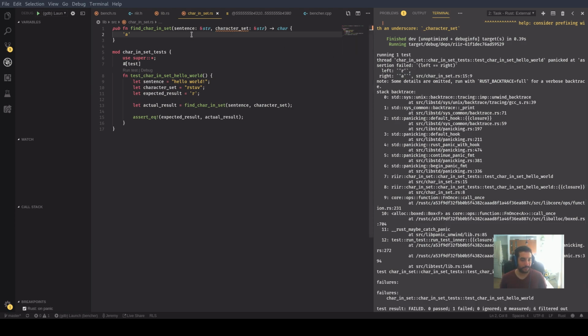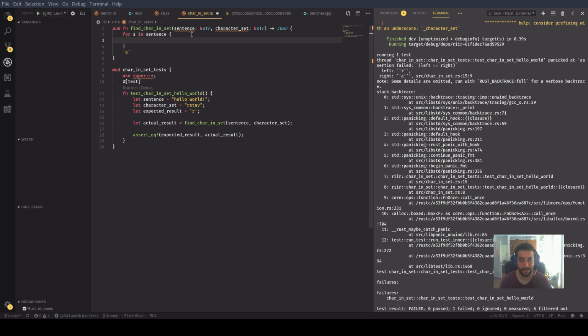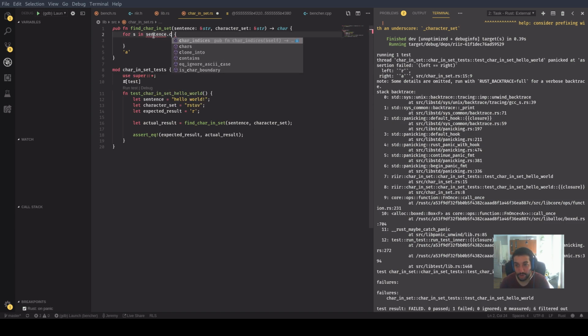So now we are gonna try to implement the algorithm that we actually figured out earlier, which is actually pretty easy. We are gonna iterate over the sentence. Oh, I want to show you the bugs that you would get if you would just write for s in sentence. You see, the compiler helps me with that. It's saying there's no iterator in str. Maybe you want to invoke sentence.chars or sentence.bytes. What we actually want is to iterate over the chars. So that's good.